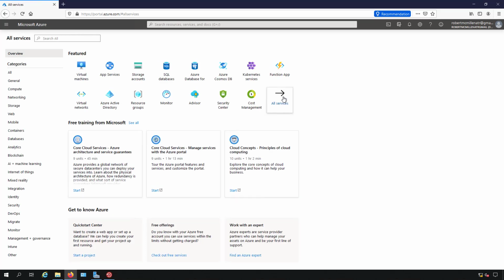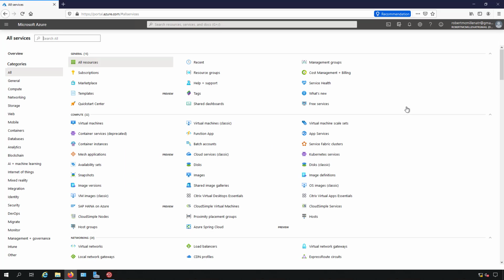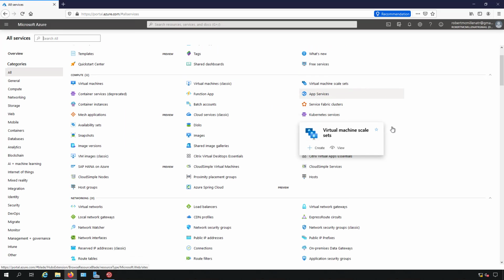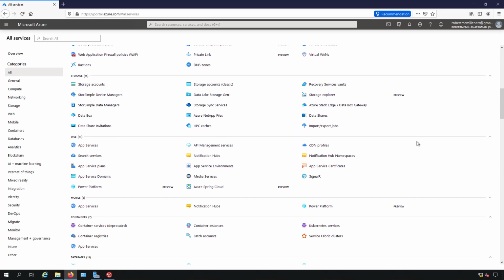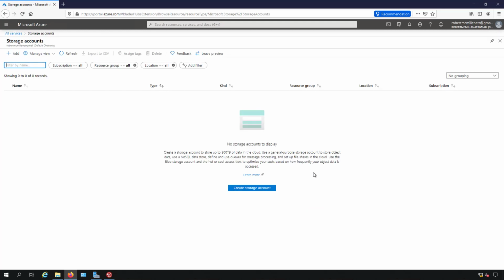So we'll click on more services. And then we're going to click on all services. And now we're going to scroll down. So look on the left-hand side for the word storage. And there it is, storage. Now we're going to click on storage accounts. So I'll just click on that. And now I can create a new storage account. So I'll click storage account creation.